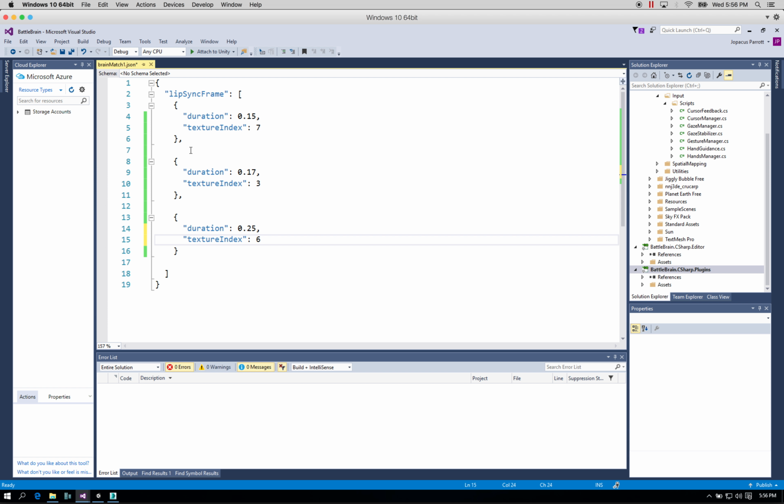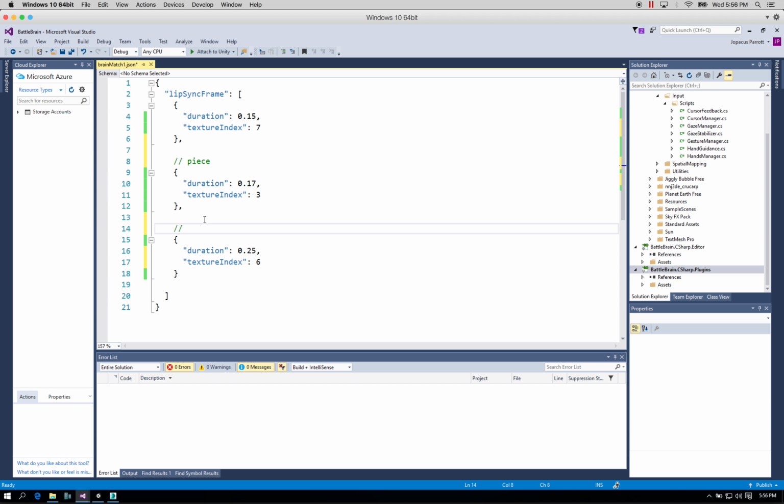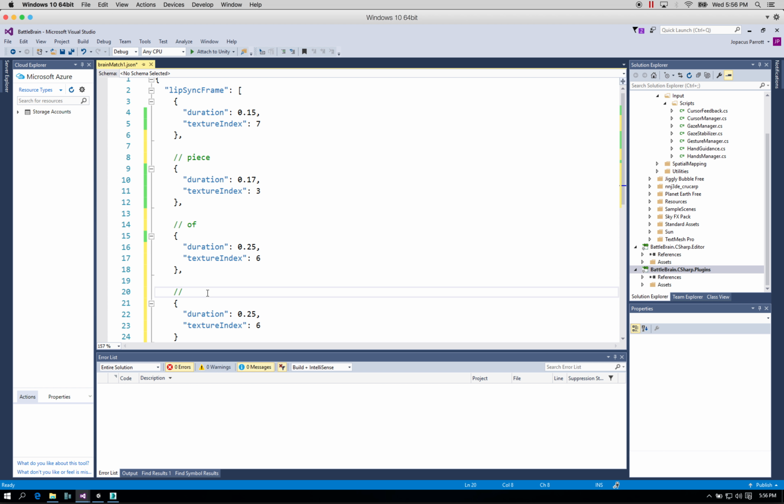It would be really nice if I could add comments inside of a JSON file, something like this. For instance, for this frame I could say that would be "piece," and for this frame I could put a comment and say "of." And for the next frame we're about to do, I can add that in now, and that frame would be "cake." That way when I look at it, I would know what word is associated with each one. But unfortunately, JSON files do not support comments.